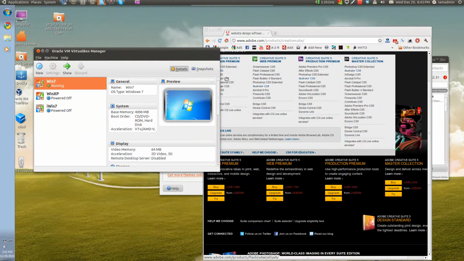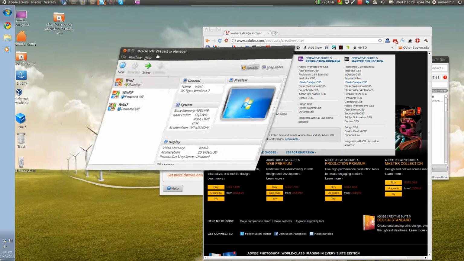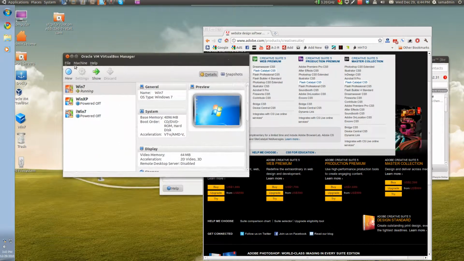Hope you enjoyed this little tutorial. Just so you know, you gotta upgrade to VirtualBox 4 for this to run right. You can download that at virtualbox.com. Enjoy.